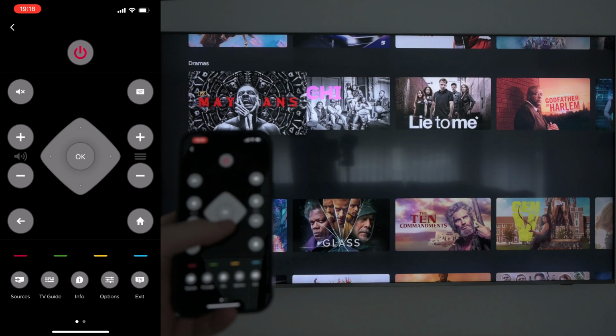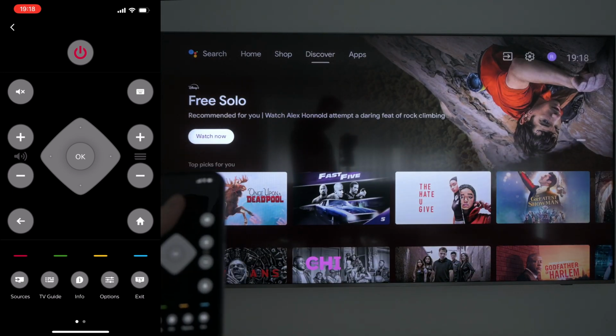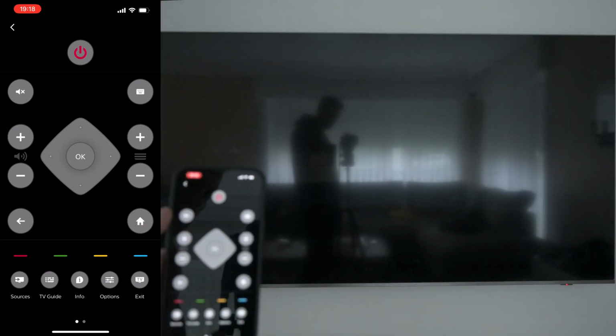Philips TV remote control on your iPhone. This will allow you to control your TV from a distance using your phone, which is a super nice thing, and I'm going to be showing you exactly how to do it.